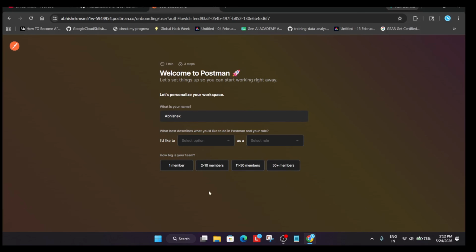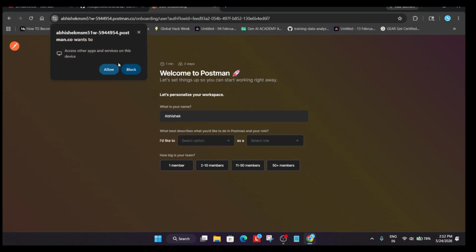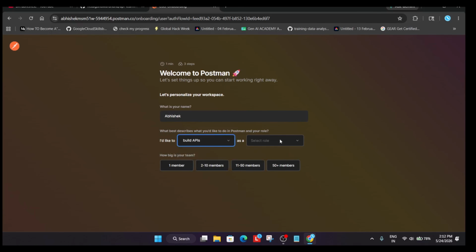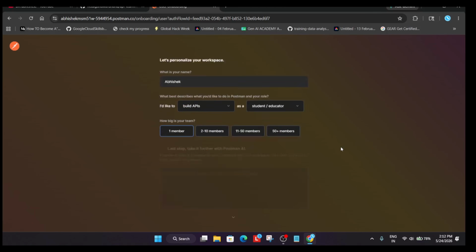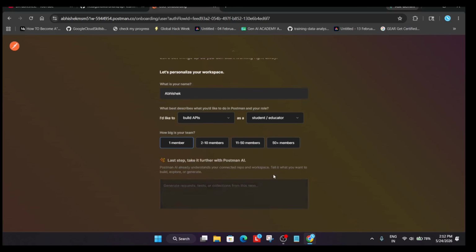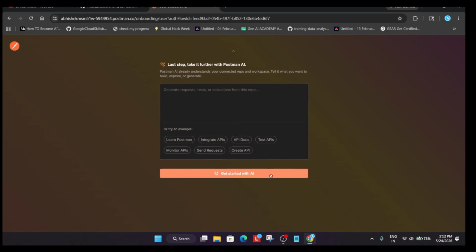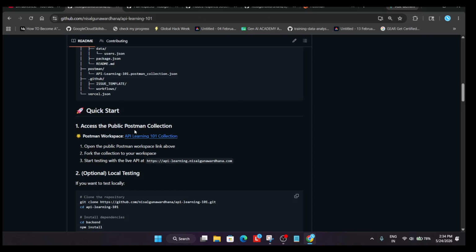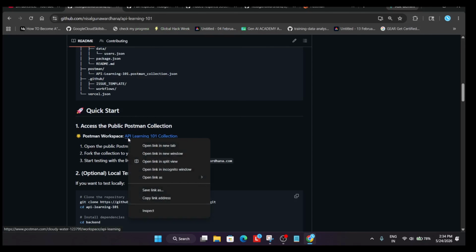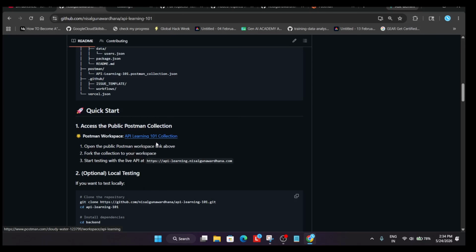Now here it's asking for user details. First of all remove it. User details, you just have to fill in. Anything over here, there is no requirement. After that just select and click on, wait a second, it's done. So it's setting up our workspace. Just right click and open the link in a new tab.